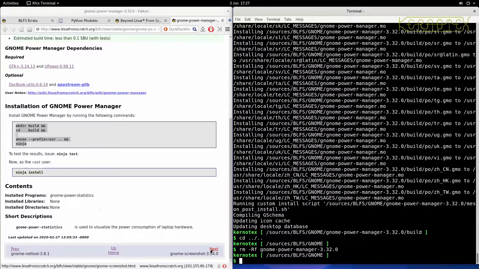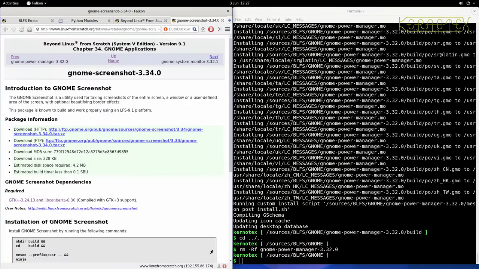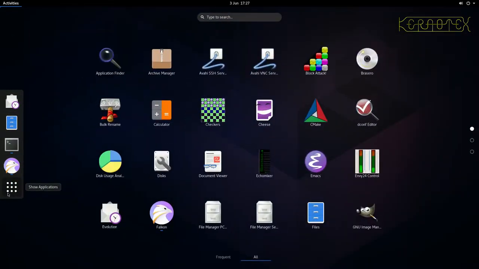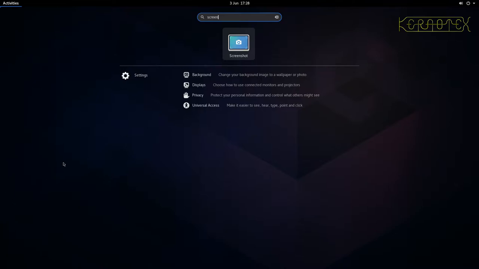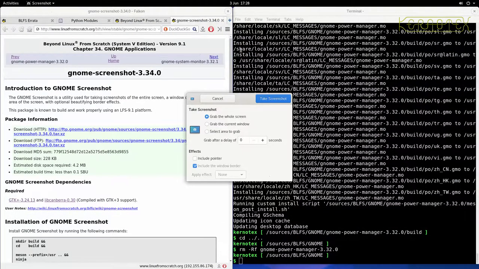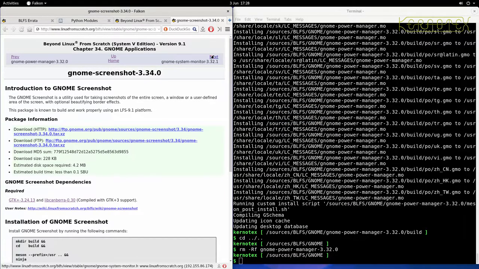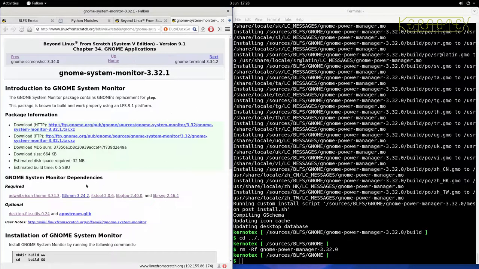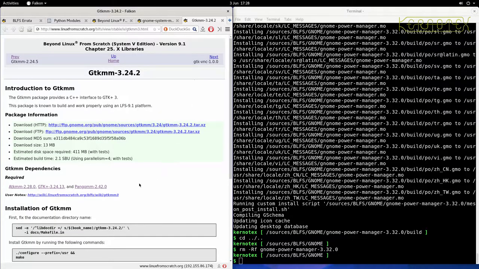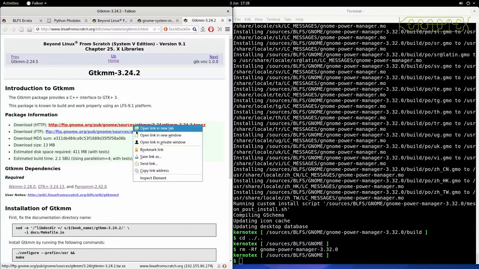So we've done the system, sorry, the screenshot. Let's see if we can get that one up and running. Screenshot. So let's try that, take a screenshot. Yeah, there it is there. So that seems to be working all right. And next we'll do is system monitor. It's GTKMM. Looks like we've got all the other dependencies.